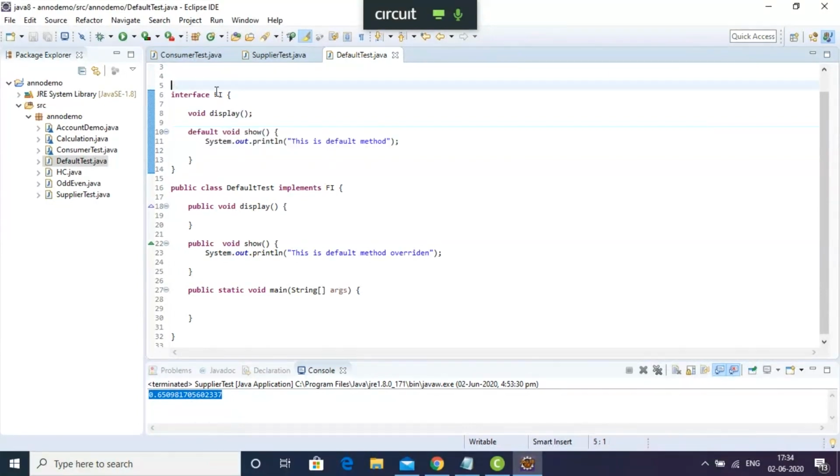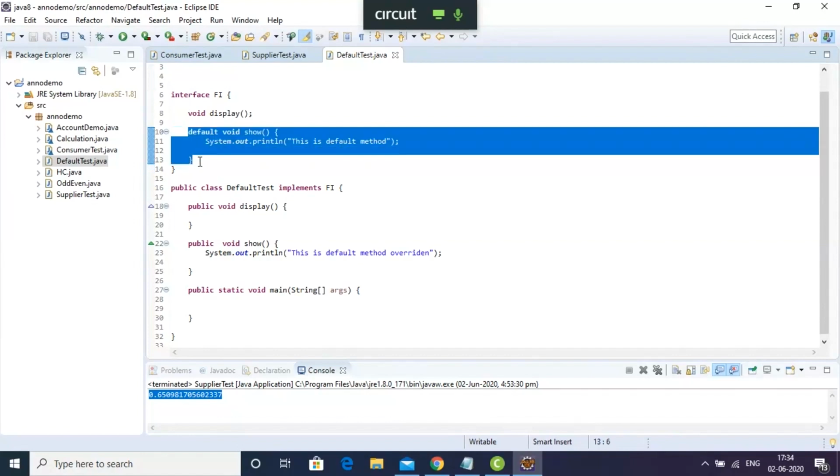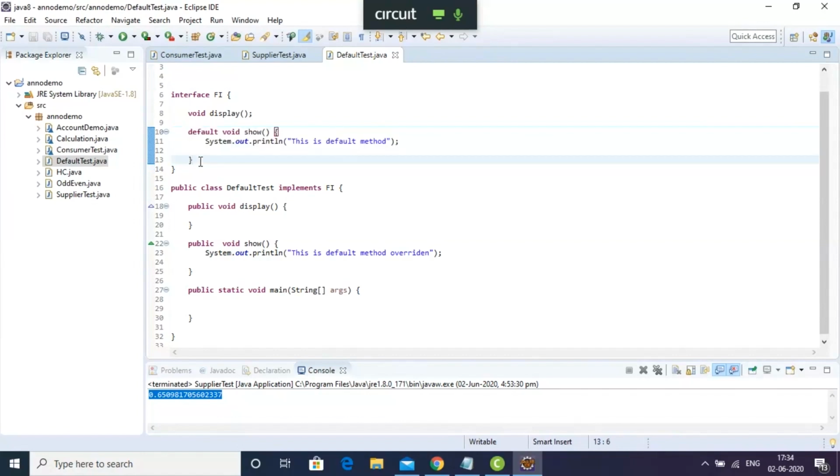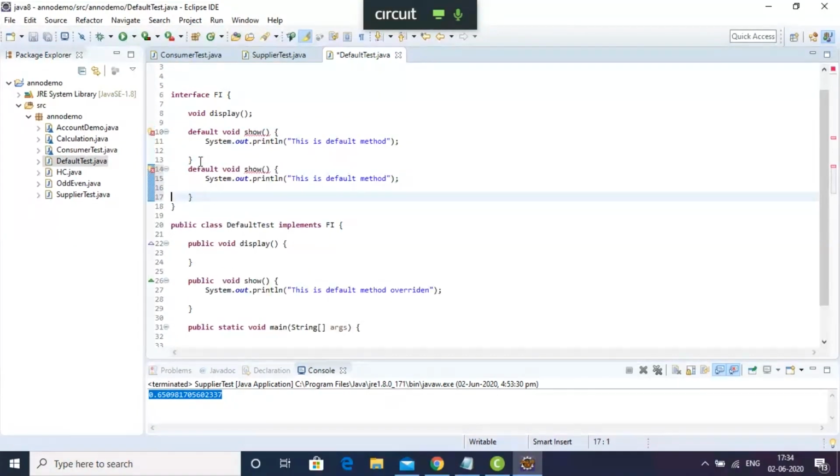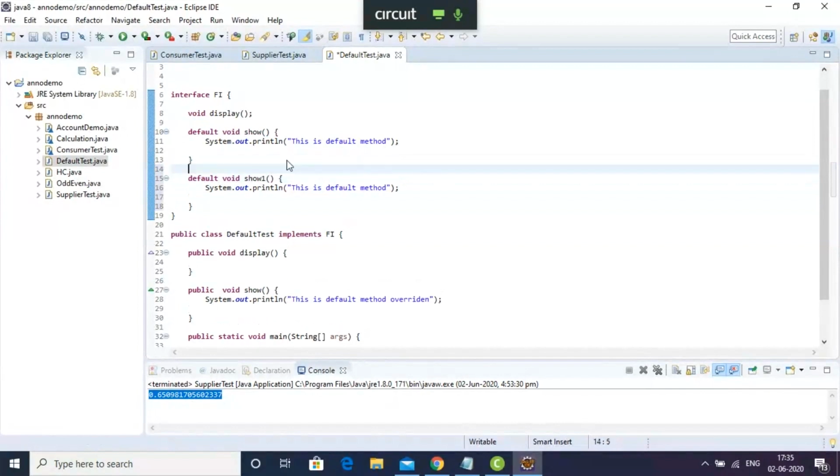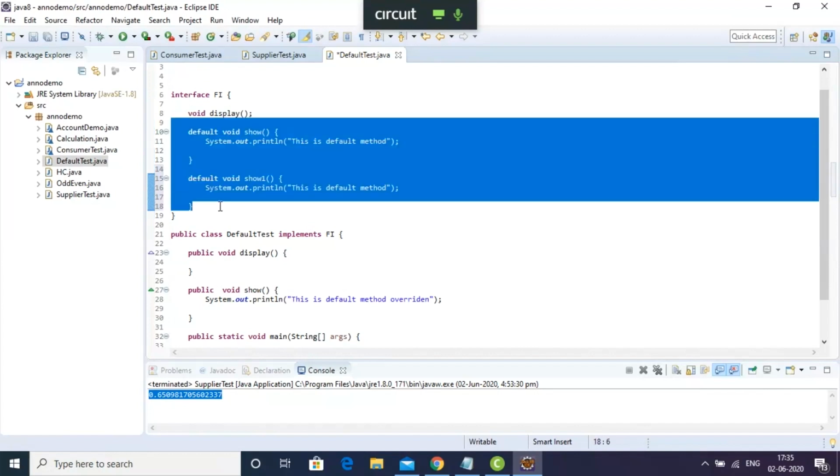Just see here. I can write some other default method. Ctrl+C, Ctrl+V. This is another default method. This is one more default method. We can have multiple. But a functional interface would have only one abstract method. You can have multiple default methods. Okay. Any other question about default from anyone?